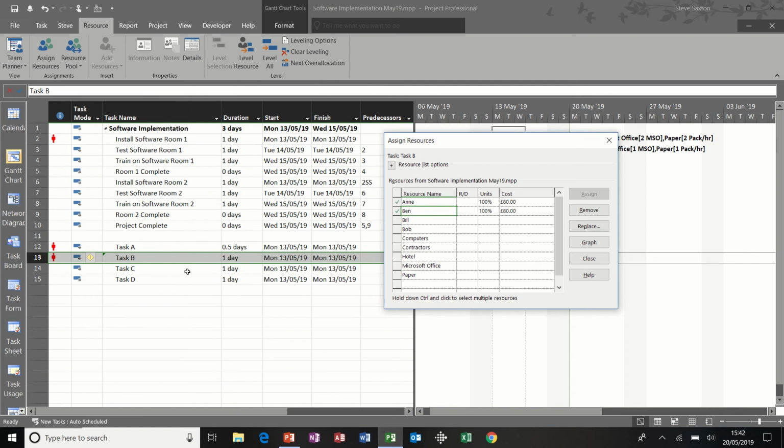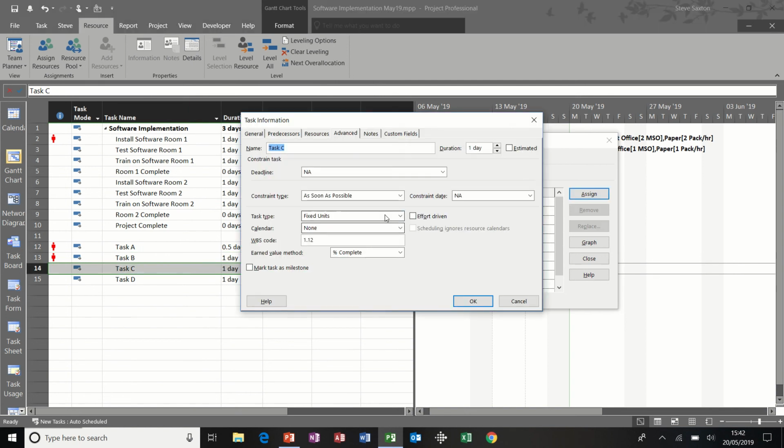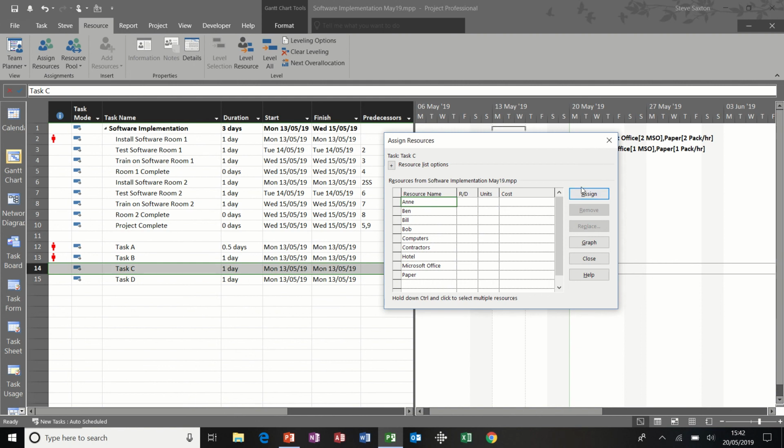Now if I do something similar in task C, but this time fixed duration with the tick on, the duration can't change, so what does change? If I click OK to that, and then I do the same thing again, assign Anne, nothing happens, but now the tick is going to do something. So if I assign Ben, it doesn't touch the duration, it's still 1 day, it drives down the hours, so in this case they're both doing 4 hours each. So the effort driven tick on a fixed duration task will drive down the hours.